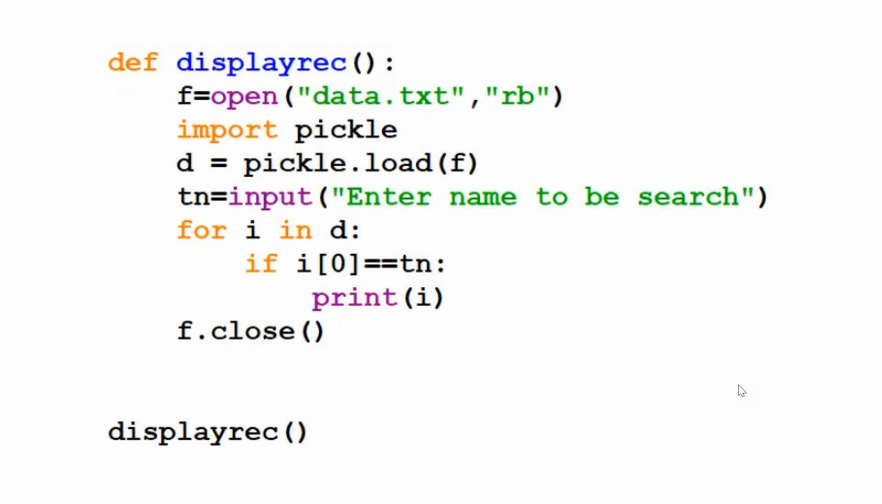And after that, you are asking to enter the name to be searched. And then here you are saying D, which means the file which you loaded. You run that as many times as the number of lines until the end of the file, and check whether the string you entered as input is there in that file or not, and print it, and then close it. So basically it will search the file with some string which you are inserting.